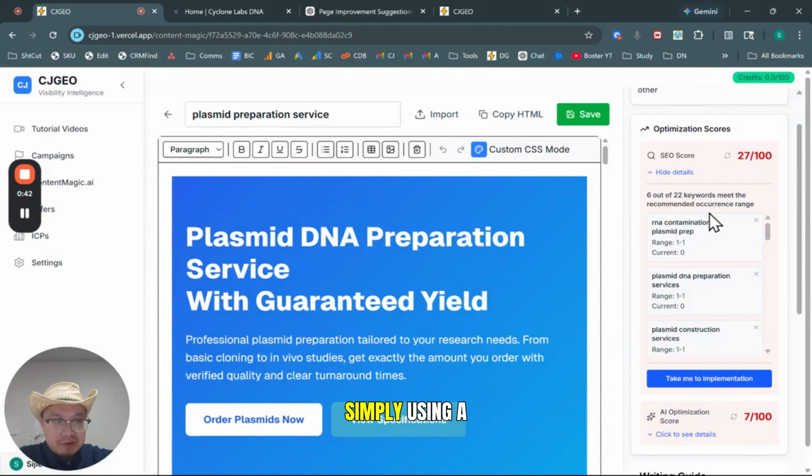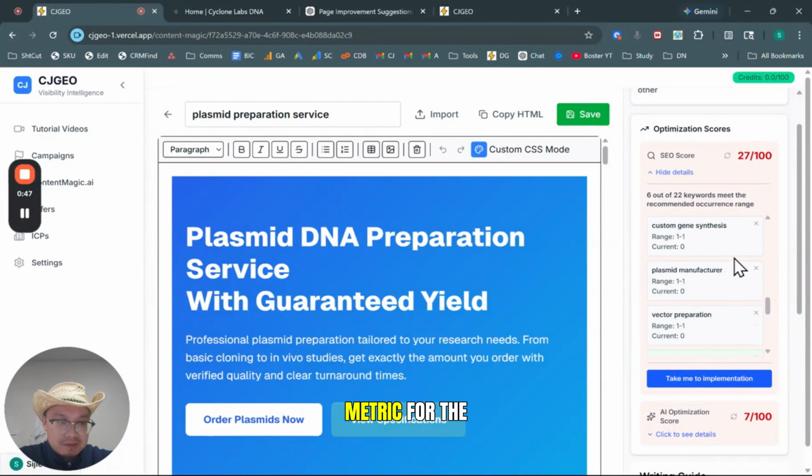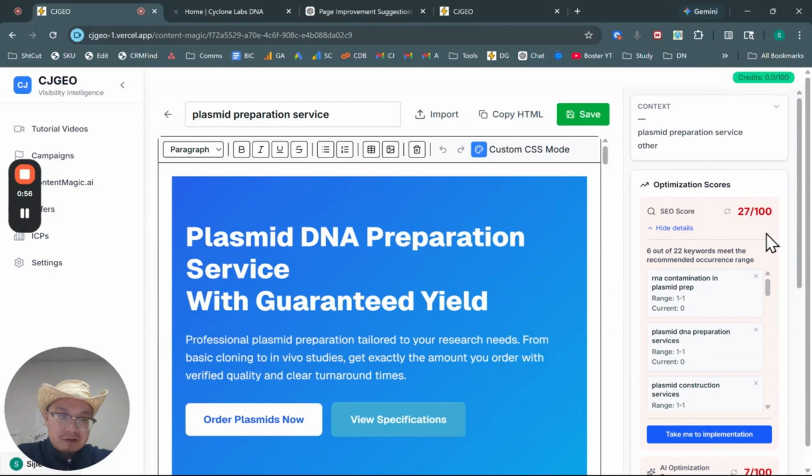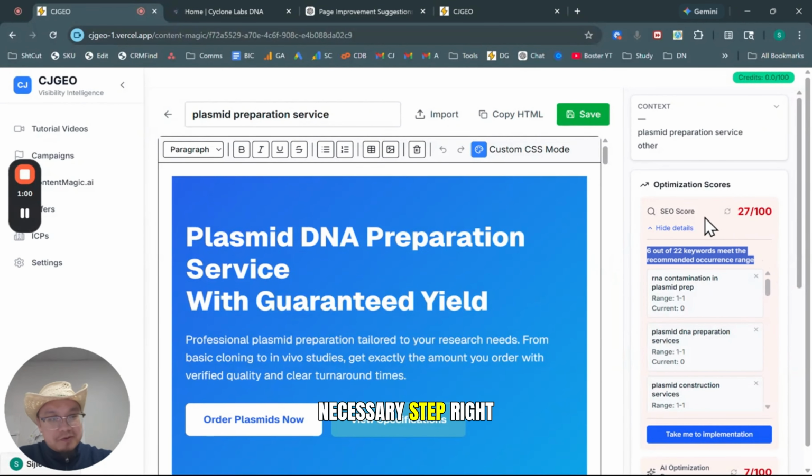For SEO, we're simply using a keyword occurrence metric for the time being. In the future, we may update it to something else. This is definitely not 100% what you need to rank high in SEO, but you can't skip it. This is a necessary step, right?